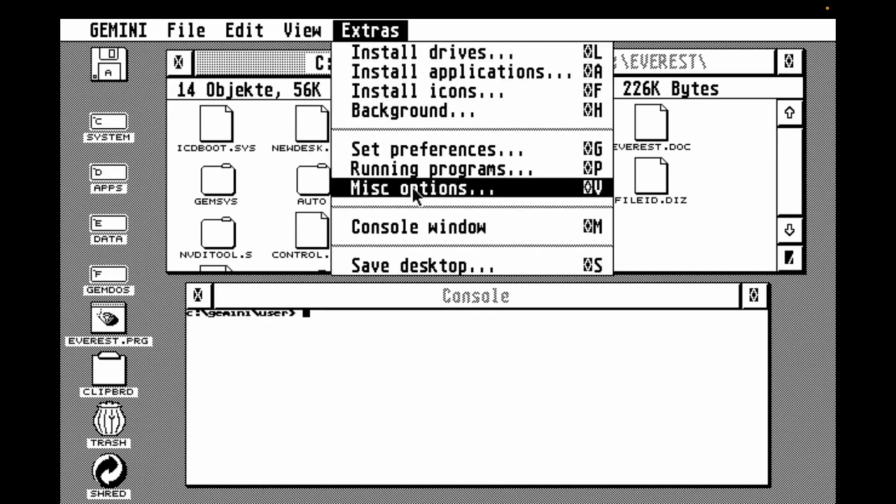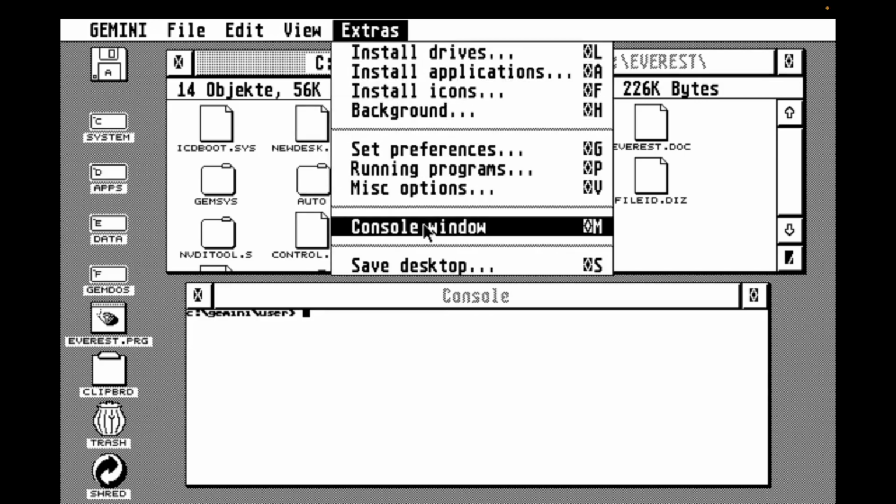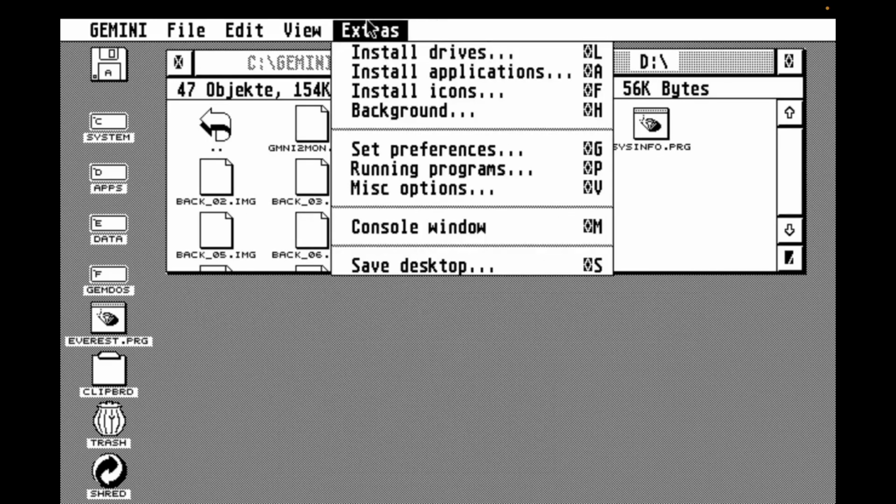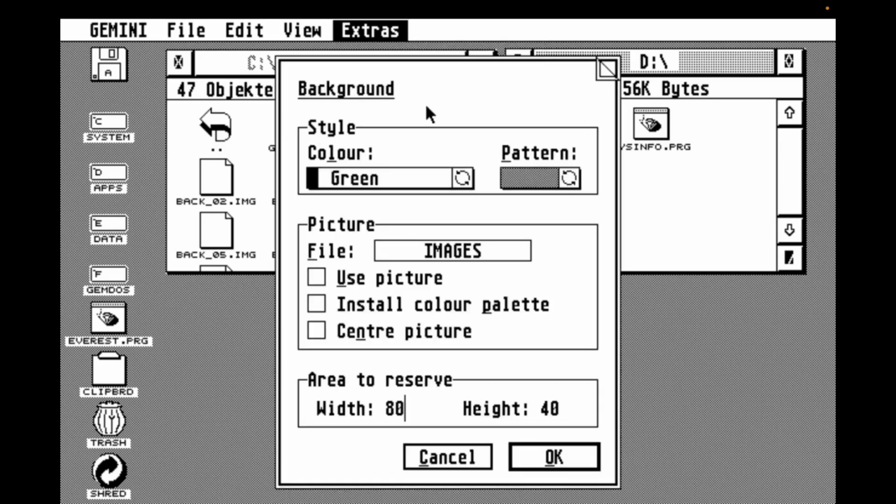Console window will show the console window if you don't already have one open. And Save Desktop does what it says, as we've talked about many times. I'm going to talk about the console in a bit, so we'll skip that. It's kind of prettification time, so let's look at background options.